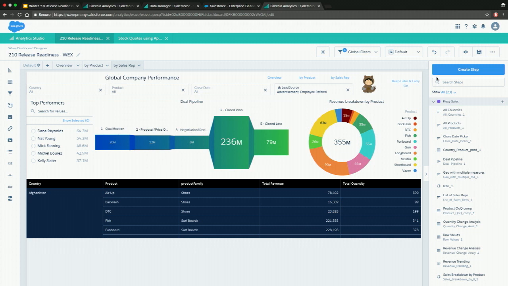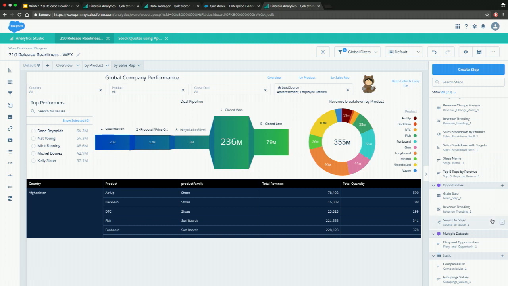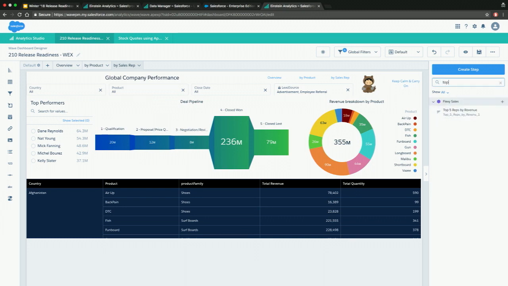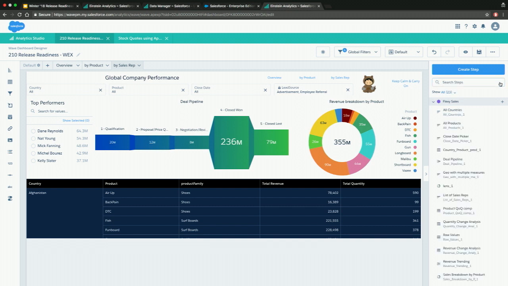While I'm here, I also wanted to point out that the panel of all of the steps in your dashboard got a bit of a makeover. We've reorganized it to make it very easy for you to understand the data that's in your dashboard and to find specific steps. It's all organized based on data sets. You can see I'm using 2 data sets here. Steps of multiple data sets get bucketed in their own section. Static steps and any other custom steps are also listed there as well. And if I wanted to do a text-based search against any of the steps in my dashboard, I can do that directly in the step panel.